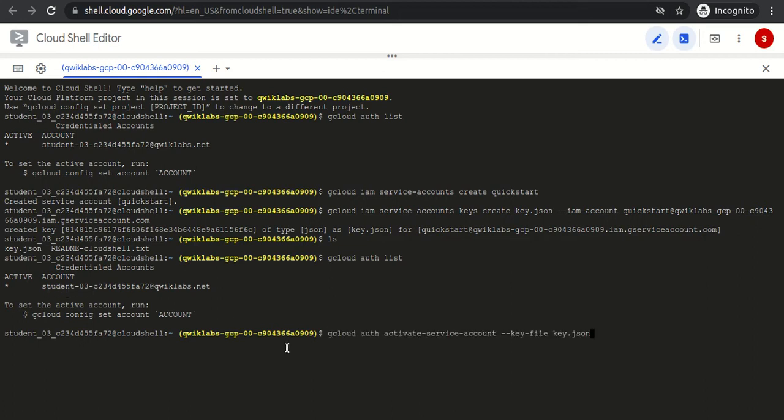So if I have to activate the service account, what I would do is gcloud auth, but rather than list, which just gives the list of all the accounts, I will do activate service account using the particular key. So automatically the corresponding service account will get activated. I just press enter, and the service account is activated.